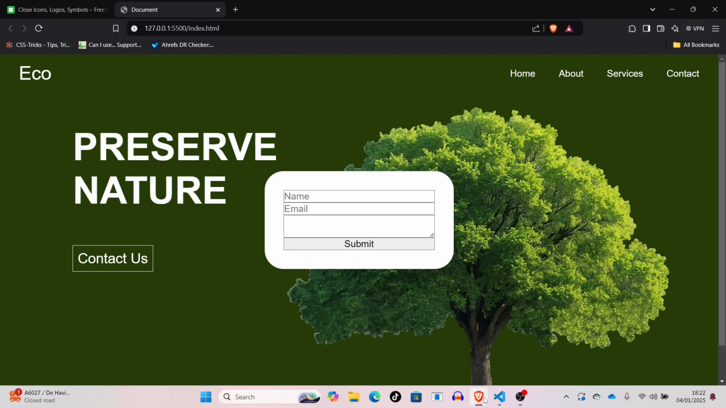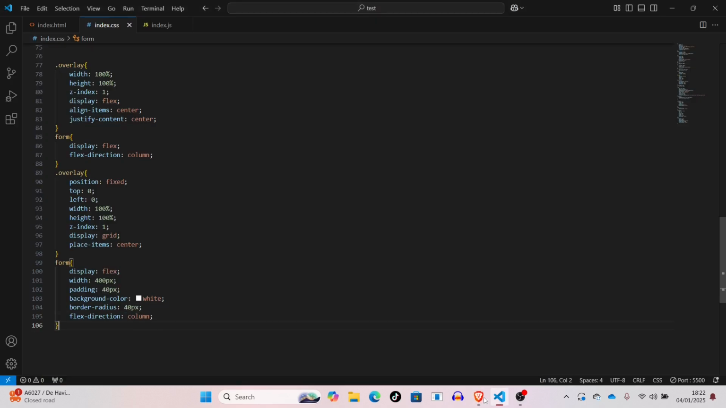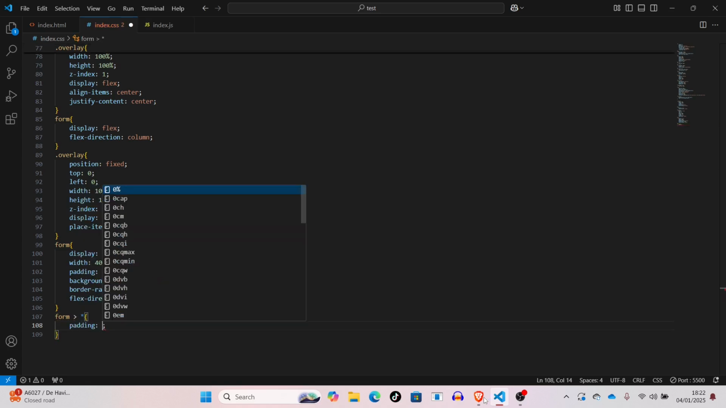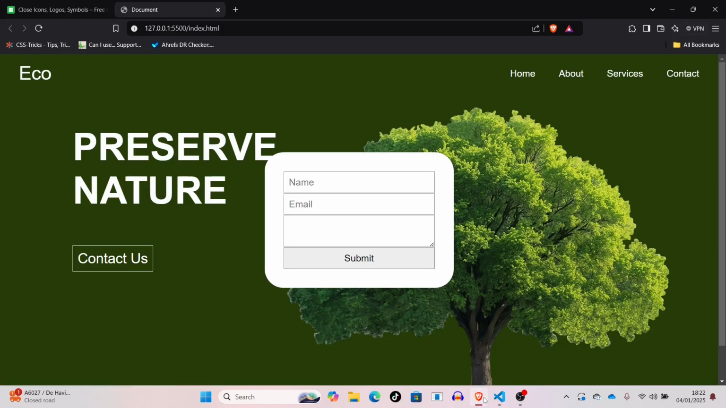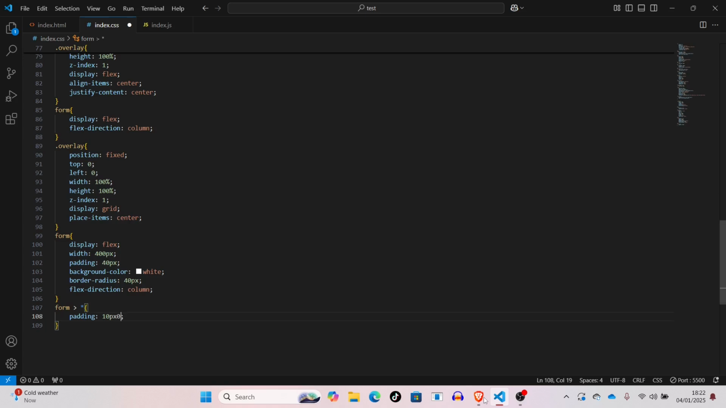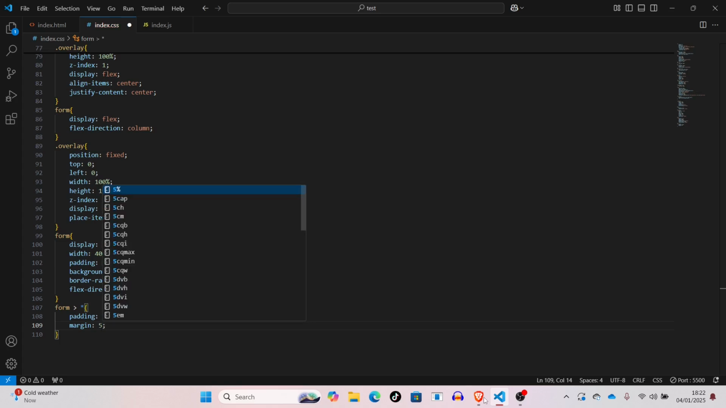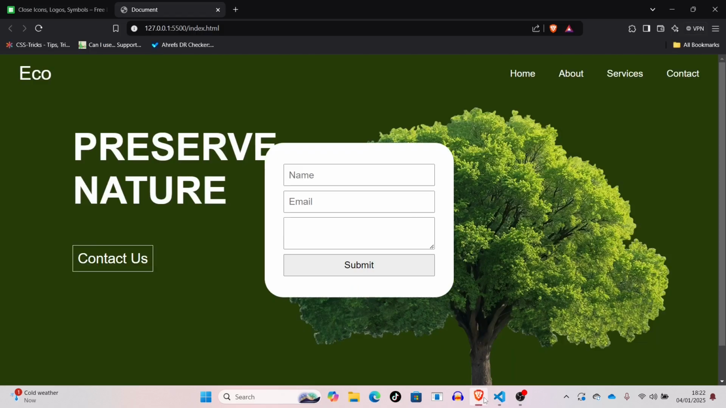What next? We'll make the form items, the form inputs bigger. So form targeting everything, we'll give it a padding of say 10 pixels, and a margin of 5 pixels on the top and bottom. So margin 5 pixels, and then nothing on the side. Yep, that looks a lot better.